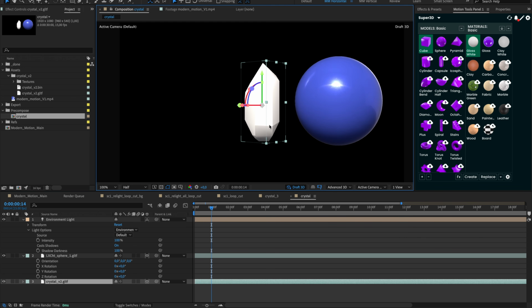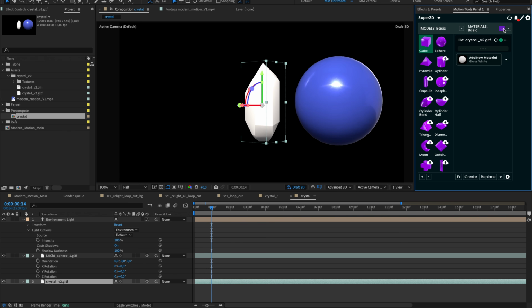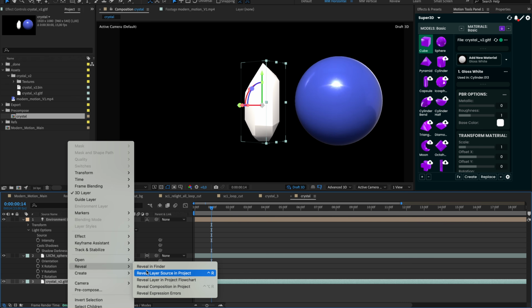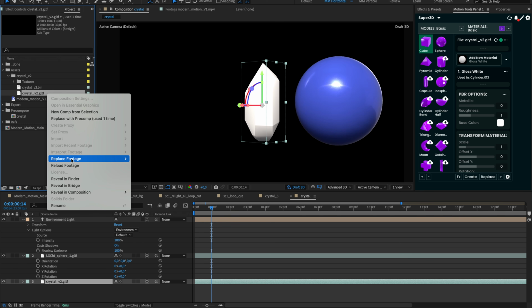Select the crystal layer and press the Pause button. You'll notice that it doesn't have any material assigned. Choose the glass white material from the list and press the button. If the changes don't appear immediately, locate the model file in the project panel, right-click on it and select Reload Footage.